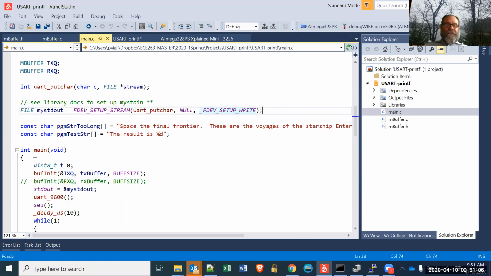Next step, I've got a couple of character strings. One is longer than 64 characters because I want to show you what happens with an overflow. Space, the final frontier, these are the voyages of the Starship Enterprise. And the other one, the result is, and a number, just to show you how I can do output with values.